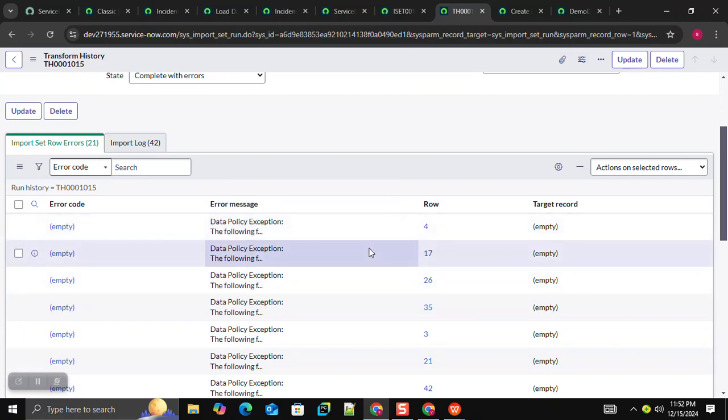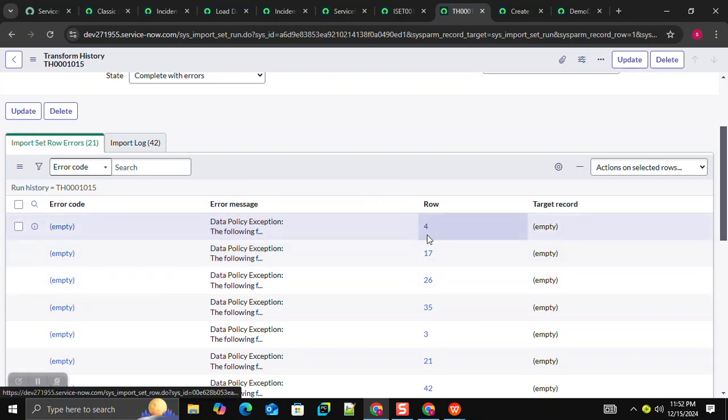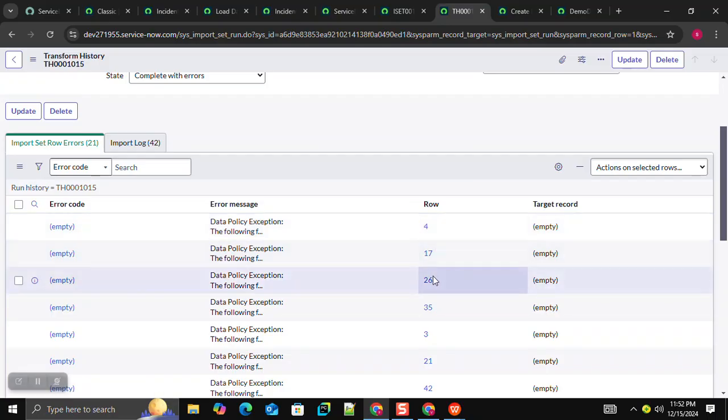Row numbers 4, 17, 26. Let us check row number 4.